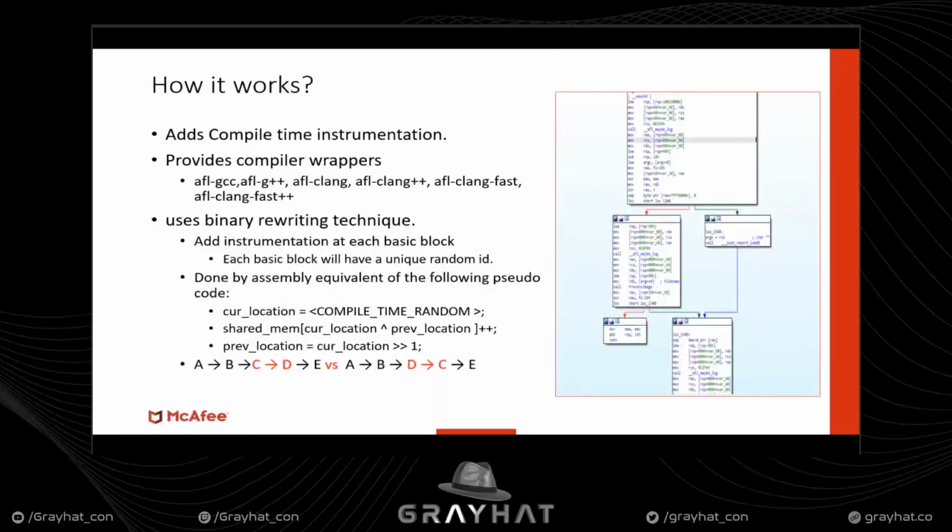After that, it will mark the current location as the previous location and right shift it by 1. So it will mark this current location as the previous location and right shift this value by 1. In case you are wondering why there is a need to right shift the current location by 1, it is because of a very simple reason. This technique helps to identify the transition between two consecutive blocks.